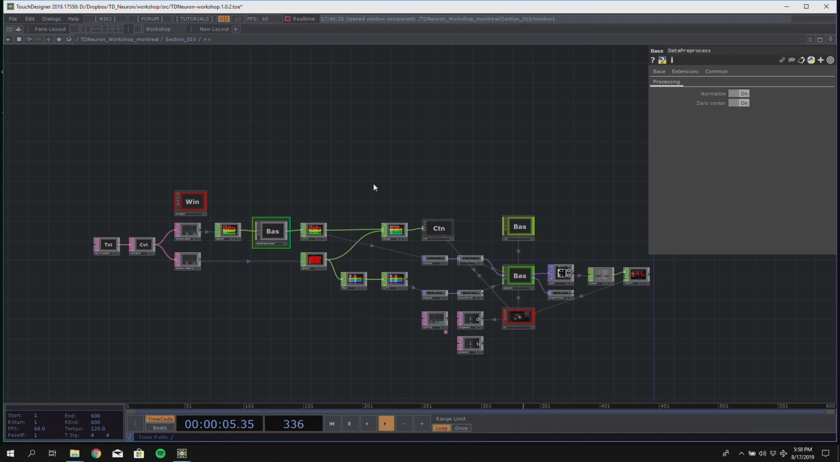So there are these three basic preprocessing things. Clean your data, normalize it, and zero center it. Anything else? Other questions, doubts before we dive into TDNeuron, which is the fun part? I hope. Great. All right.